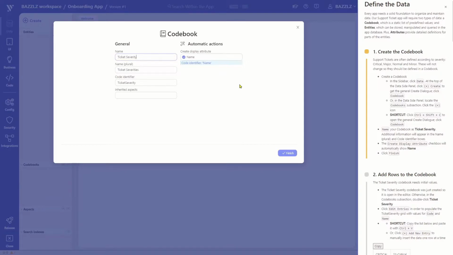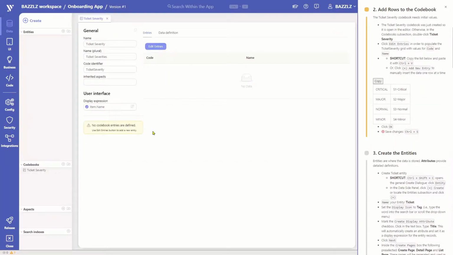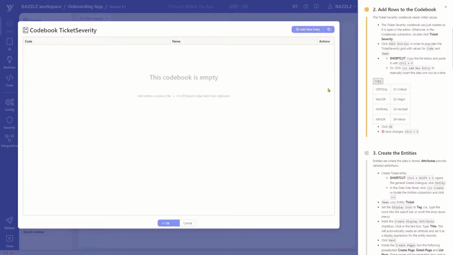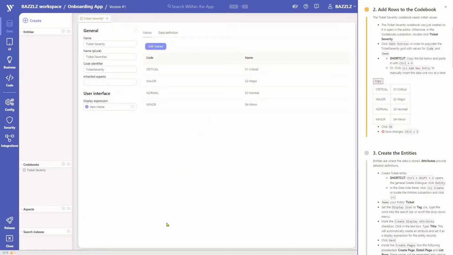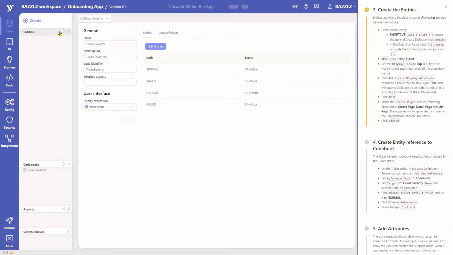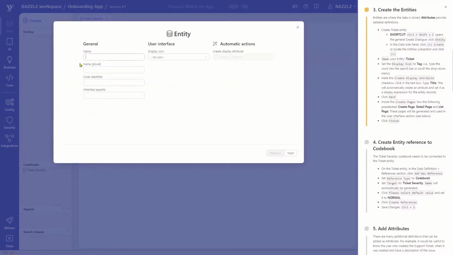The first step is to create a codebook. Type Ctrl+Shift+C to get to the Create dialog and find Codebook. It's easy to copy and paste data into the codebook to fill it with values. Then when you're done, type Ctrl+S to save a page. If you have several pages that are unsaved, click Shift+Ctrl+S.